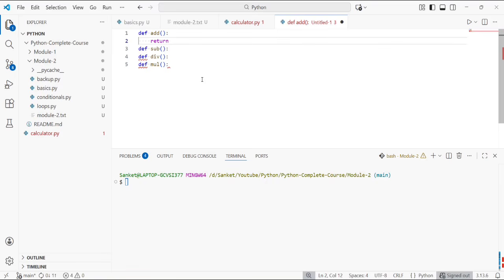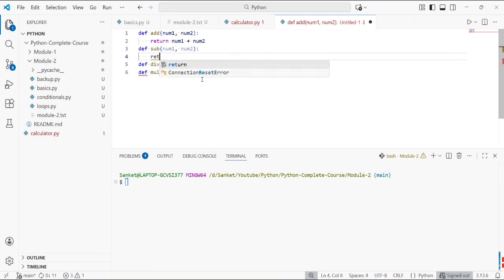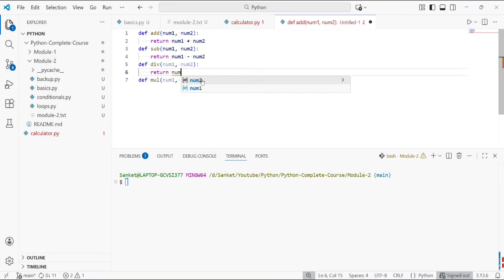Return num1 plus num2, and we'll pass num1 and num2 to all the functions. By default, we are taking two values here. If you want, you can implement a program to take n number of inputs from the user and return the addition, subtraction, division, or multiplication based on their number of inputs. So the same can be done.